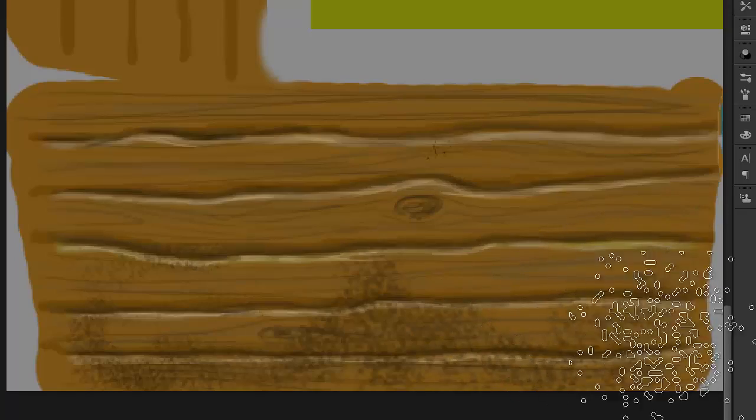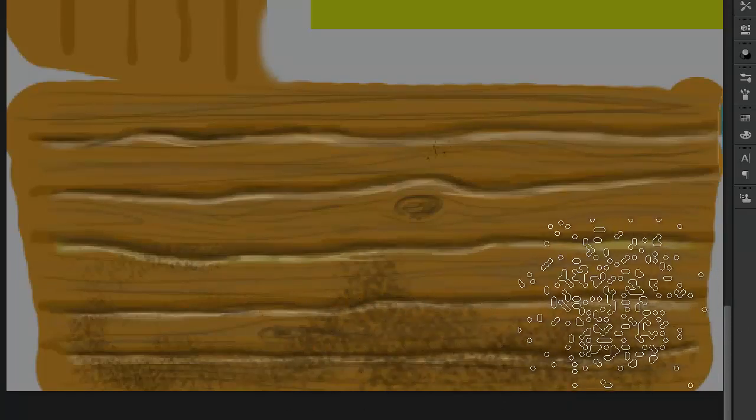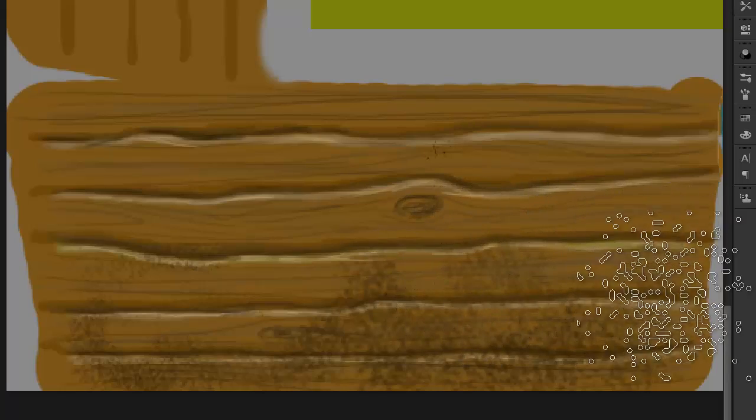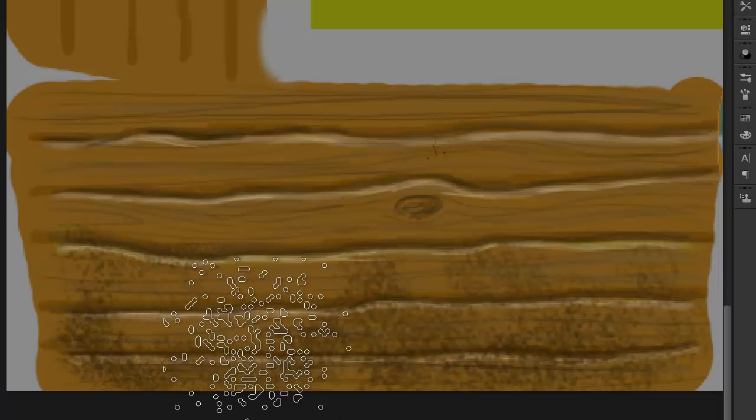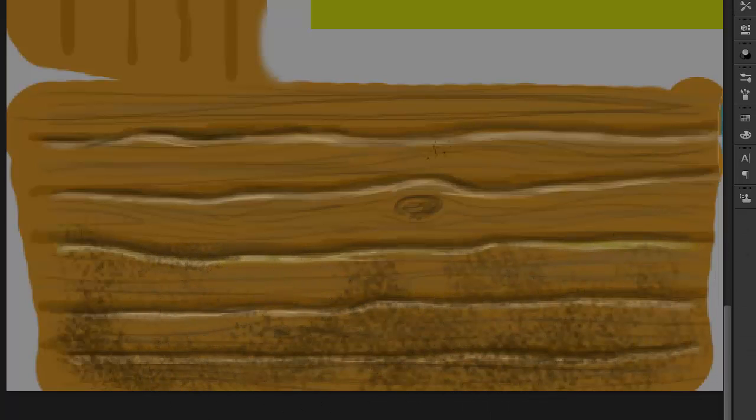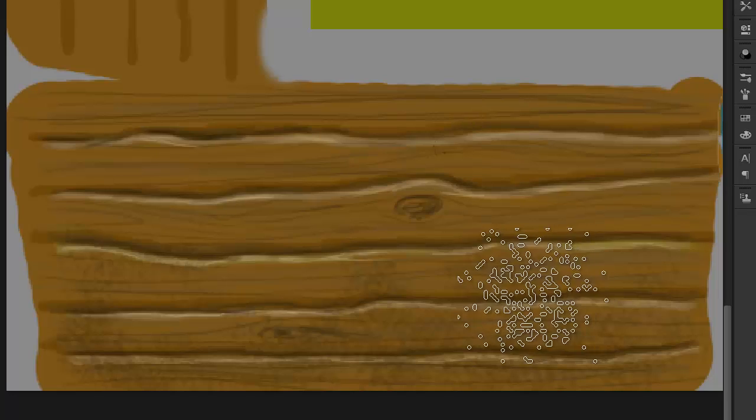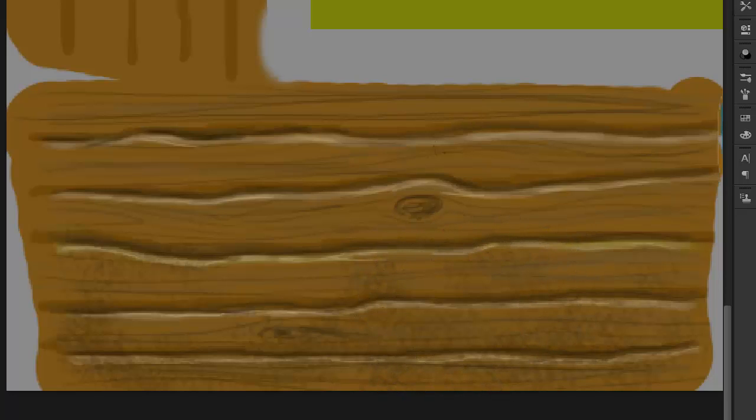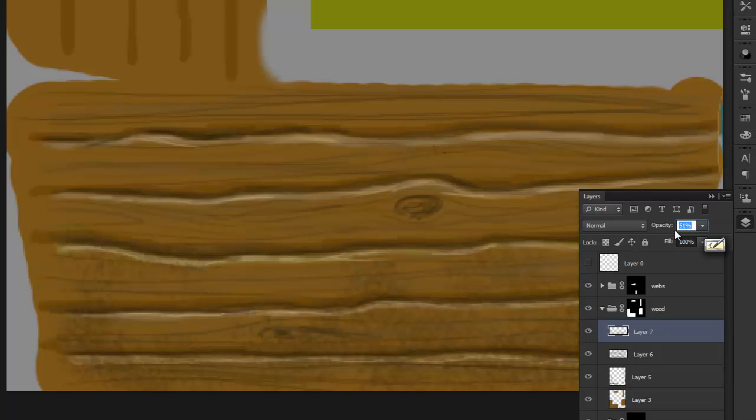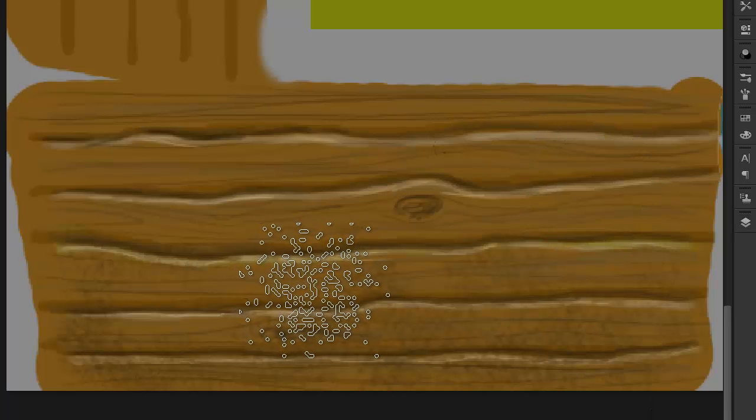And we're just going to add a little bit of grime here. And we're just going to change the opacity on the layer downward a little bit. That's simply done by changing this number here, so it moves it down.